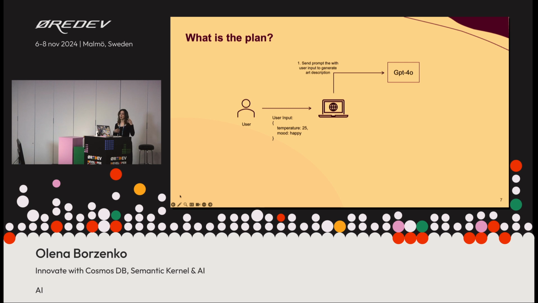I'm saying, you are a graphical artist and you have to do this and this and that. I want this user input to be transformed into an art description. Usually they would look like something that you can afterwards feed to DALL-E and get a nice AI-rendered image. But this is not what I want to do with this. I'm not going to use DALL-E at all. This is not the focus for today.